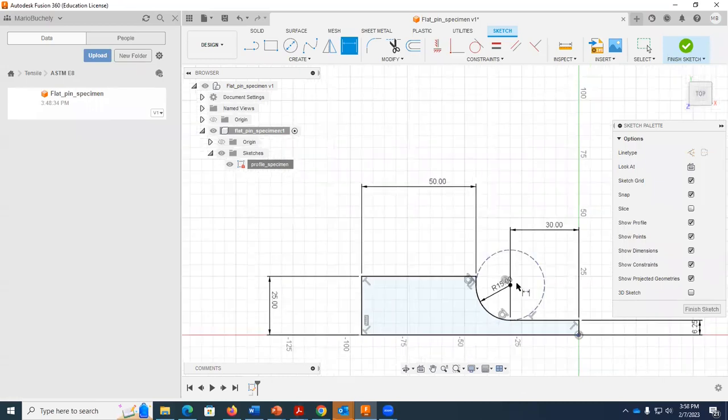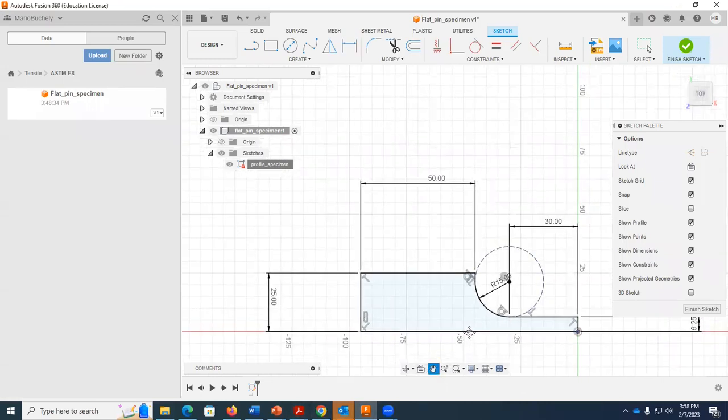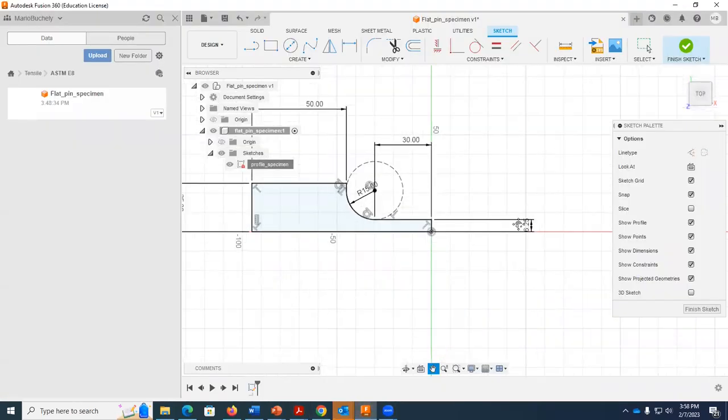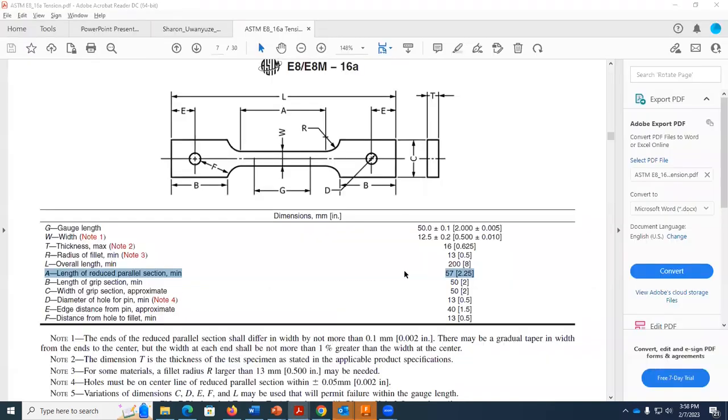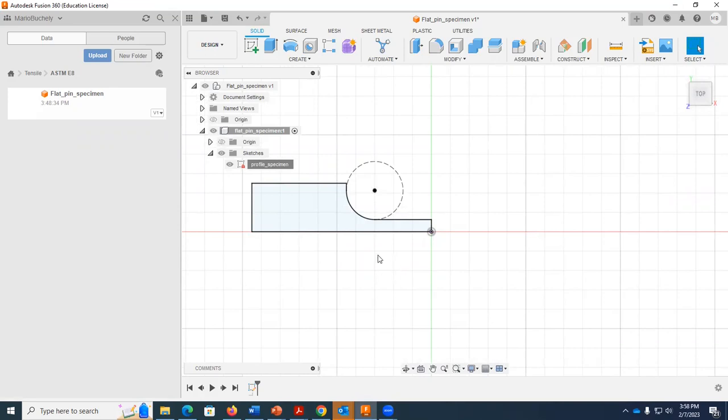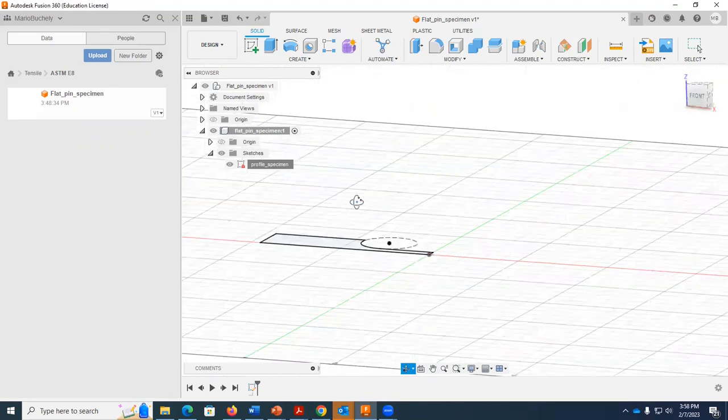So much better now. So now we have our quarter of our sample. So we have all of the dimensions that we needed. So let's finish the sketch for now. So you see that's how it looks right now. This is a 3D view.